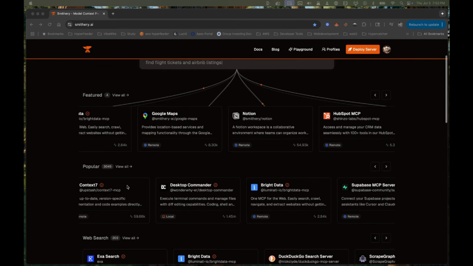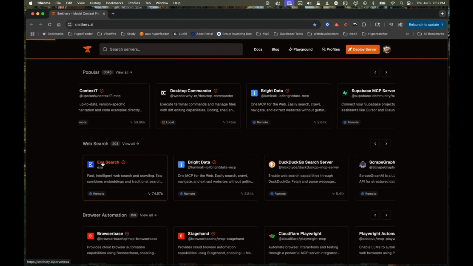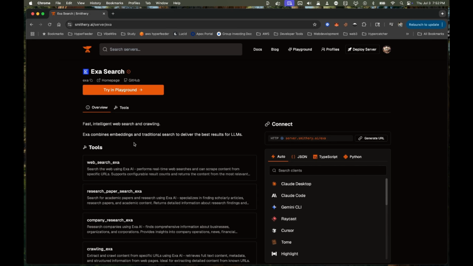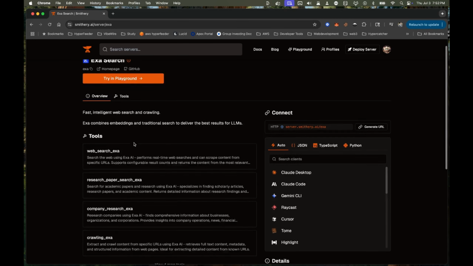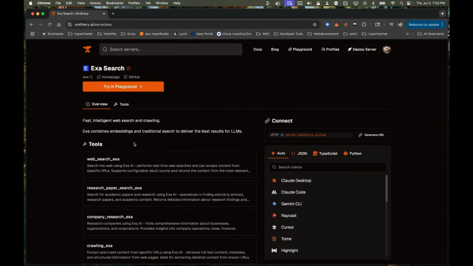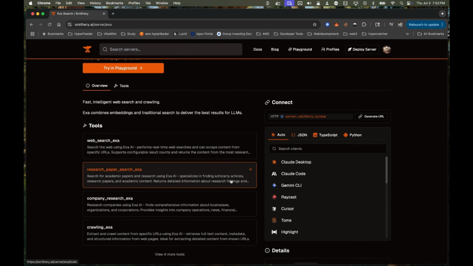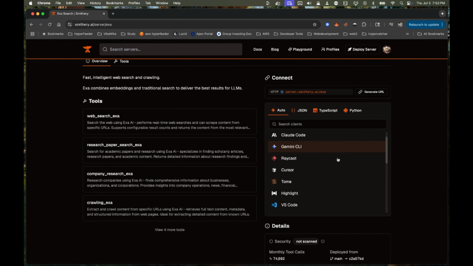So let's just go ahead and pick search right here. And so from this page, you get a little bit more detail about the particular server. You can see all the clients that are supported. If we scroll down this list there, it makes it really easy to integrate this MCP server with any of your existing LLM clients. It makes it really easy for users to find you and then to use that tool.